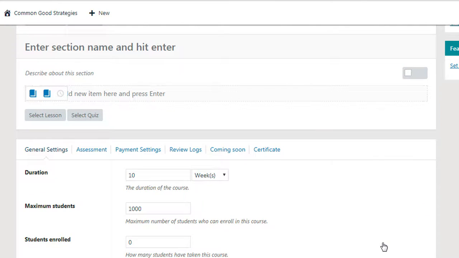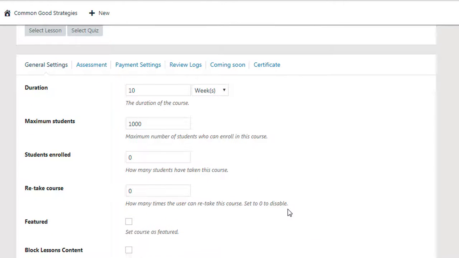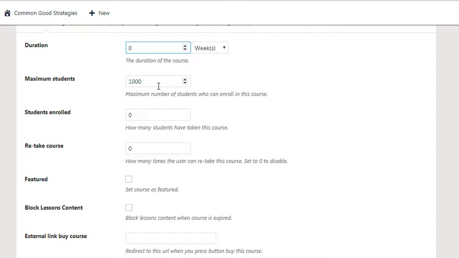So let's head down to the general settings area. You can select a duration for the course if you only want it to run for a few weeks. If you just want it to be available whenever, select 0, and that will disable that function. Maximum number of students. Most will want to have a high number.